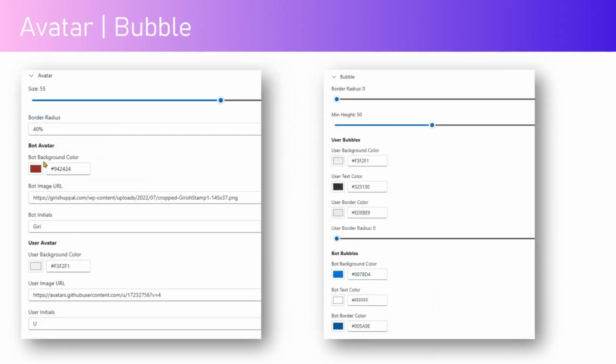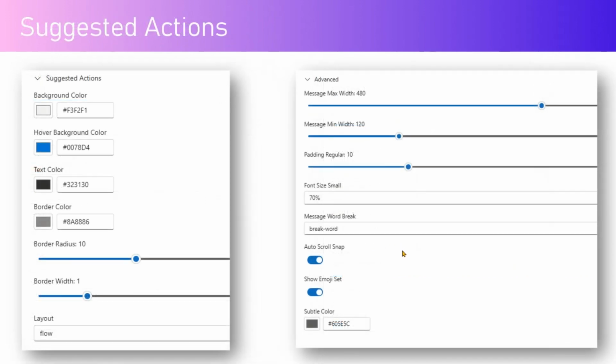Now here you can change the background color, hover color, border top, height, even hide the upload button. Then we have avatar, so you can change the bot avatar as well as the user avatar, change the background color, change the initials, change the image URL, so you can make those changes. Same goes with the bubble, so how you want the bubble to be represented. So different bubble for user as well as for bot, and you can change the border radius and the minimum height. Now, remember, the border radius and minimum height is common for the user bubbles and bot bubble.